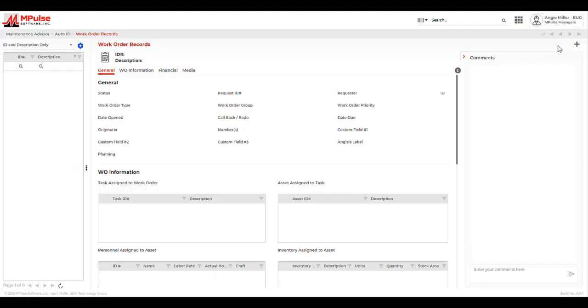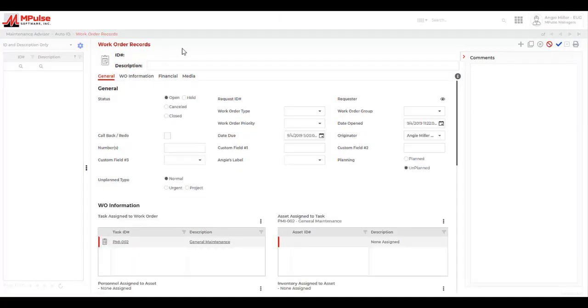To start, I will add a record. This can be done by clicking on the plus symbol located at the top right corner. I will need to give a description to this work order. Once I have given that name, I have the option of pre-filling out other fields. In this example, I will just save.